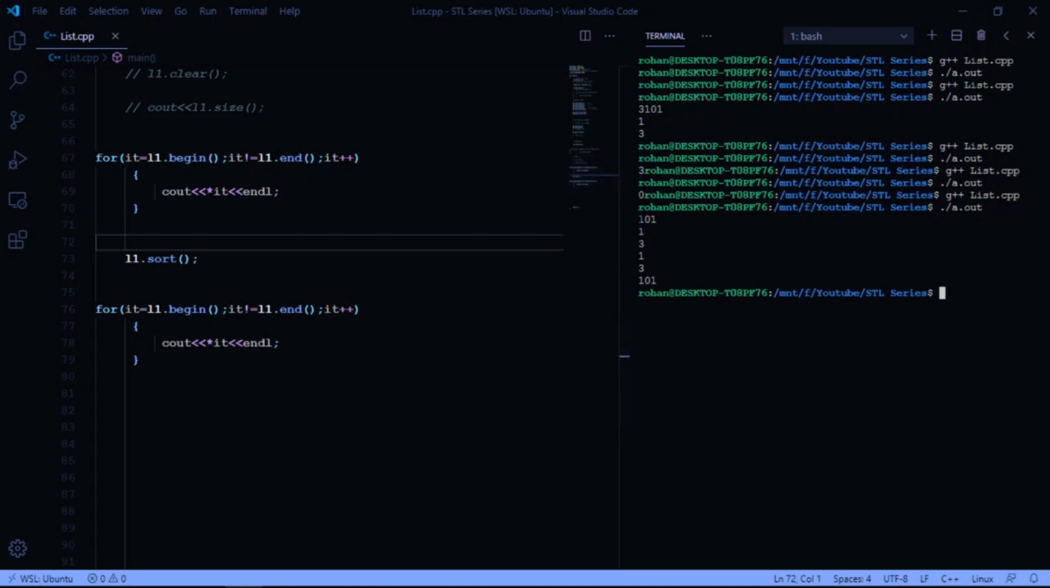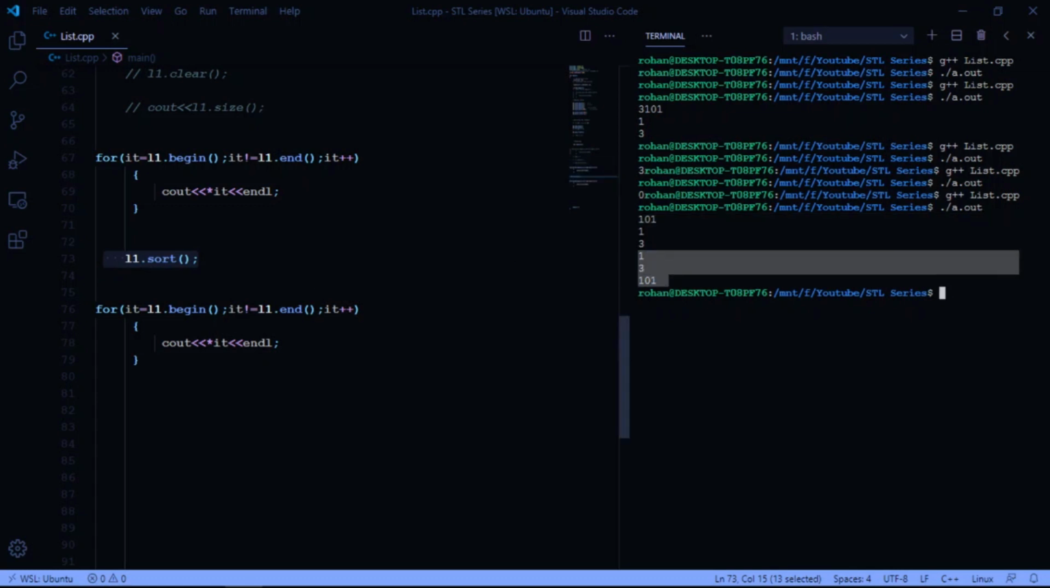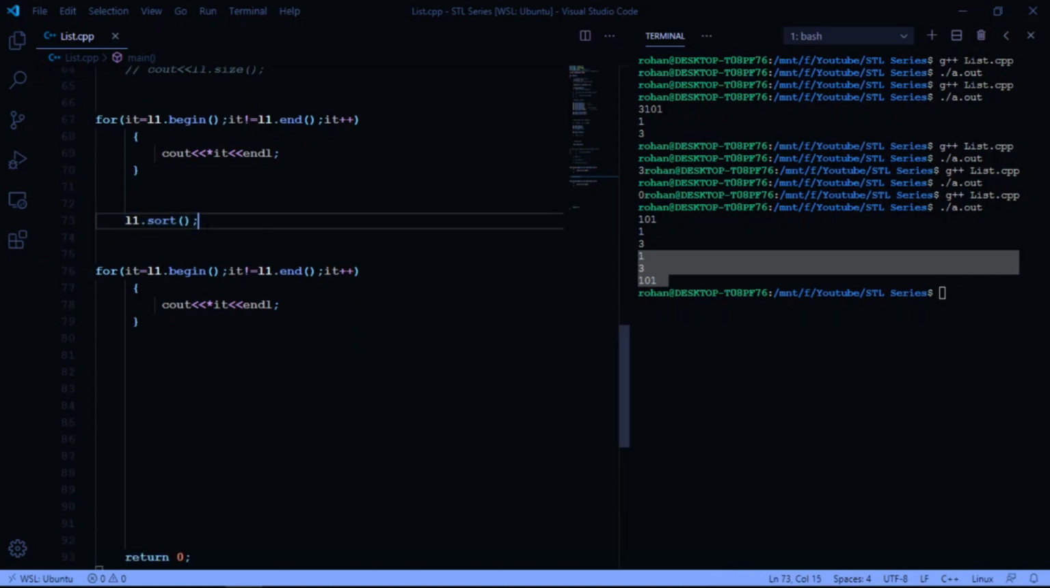As you can see, it is 101, 1, 3. It is not sorted. Again, after this sort function execution, we have 1, 3 and 101 that is sorted. So this sort function sorts the elements of the linked list. So there is also another way to sort the elements of the linked list in the descending order. For that we need to pass an extra parameter out here.